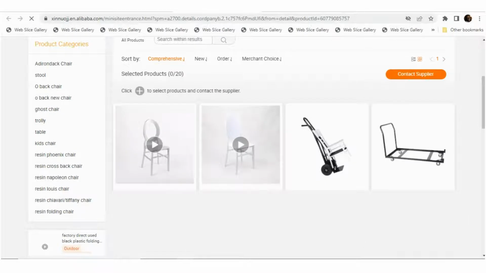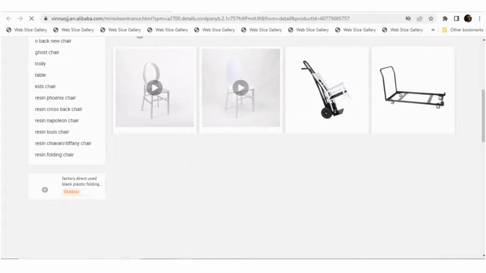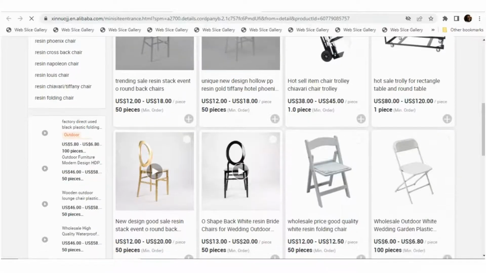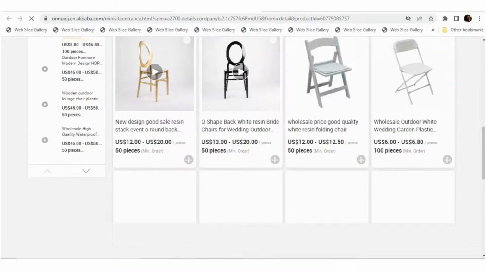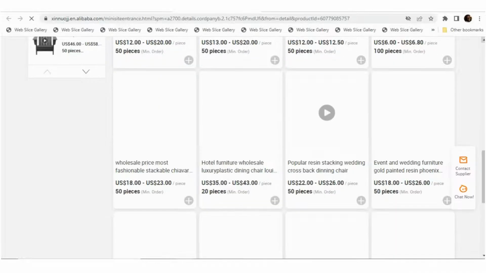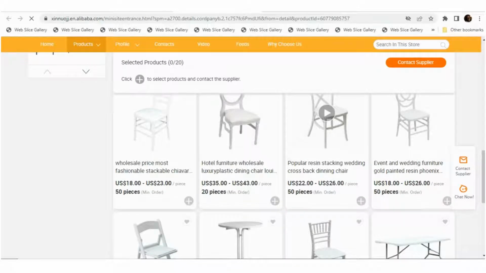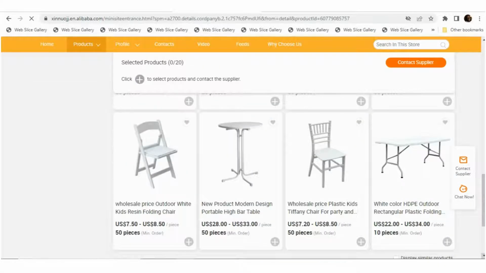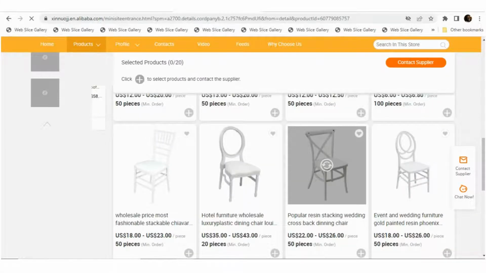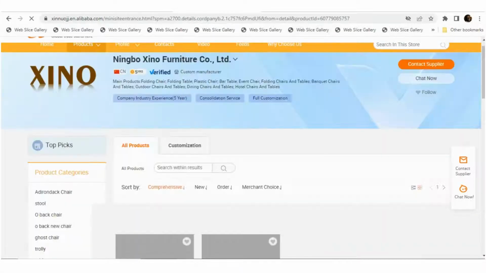So if you scroll down, you can see what other products they have. Here it looks like they have your Wimbledon chairs. They've got the round back chairs. So they have like a variety of products on your events and decor. They've got tables, foldable tables. They've got bar tables. So you can always just scroll and see what else they have.